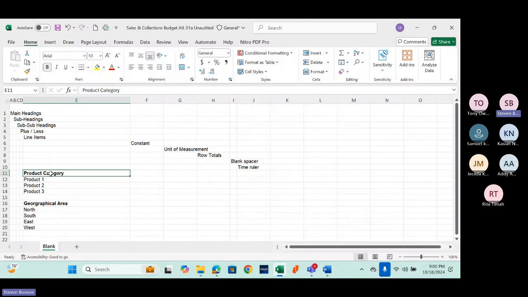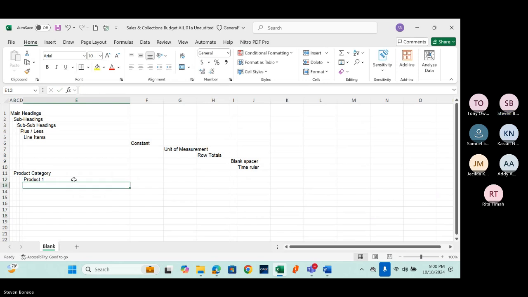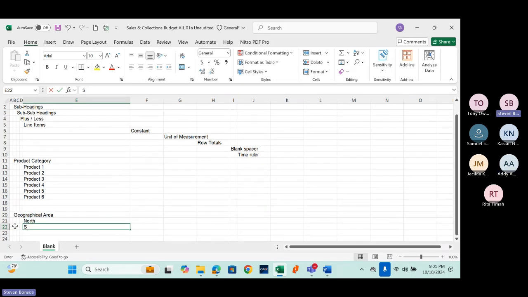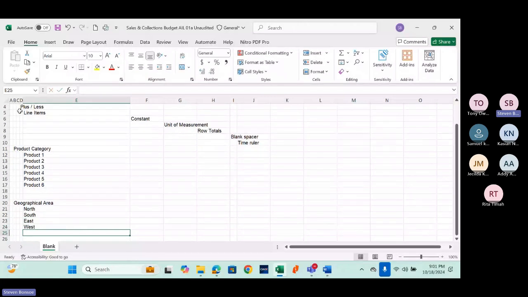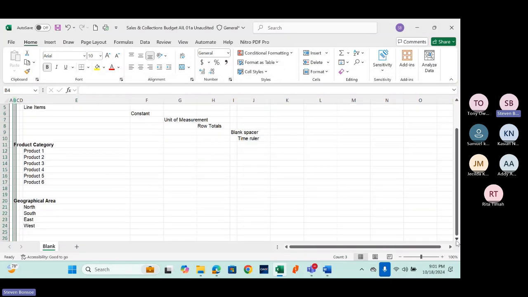Now, that is what we are trying to avoid by splitting every data type into a specific column. So now look at what happens. When I put, let's say, product category here in column B as a subheading, and then I put product 1 here all the way to 6. And then I also have, let's say, geographical area where I have north, south, east, and west. All I need to do is to select column B and then apply my bold format. And then automatically, every text in that particular column is highlighted.